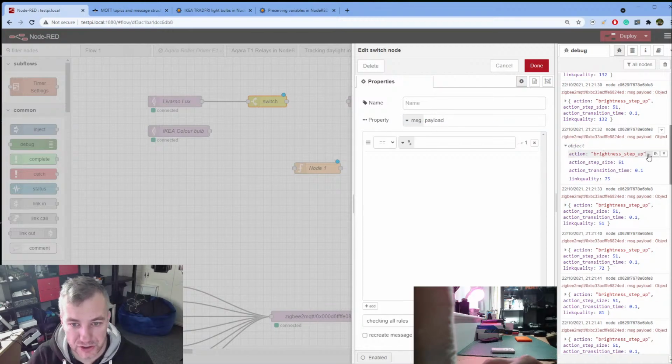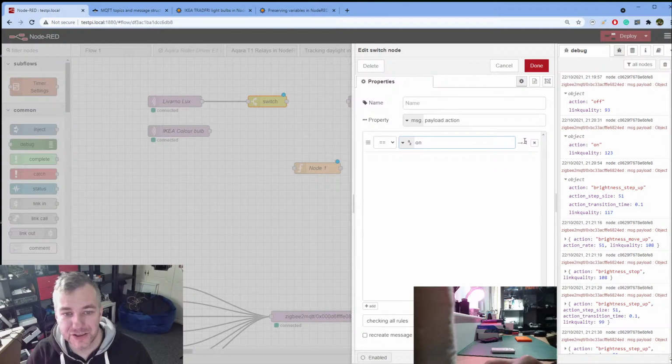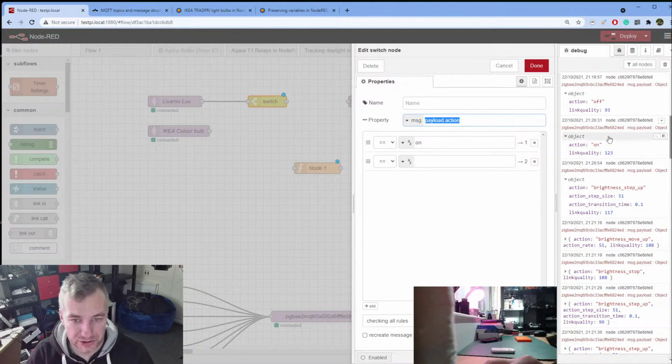If you would like to control this light, the easiest way is obviously to stack a switch node. Stack a switch node, and the switch node will look at the property of the message, right? And the property of the message is, in this case, action. I can actually copy this and paste it here. So this is the property I want to observe. So if the action equals on, and I can copy the value of this, so I'm always right about this, it's going to go to first output.